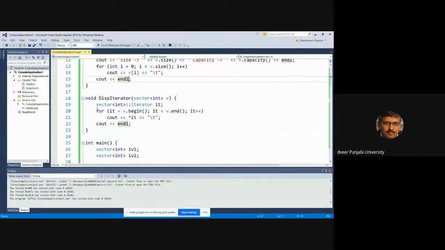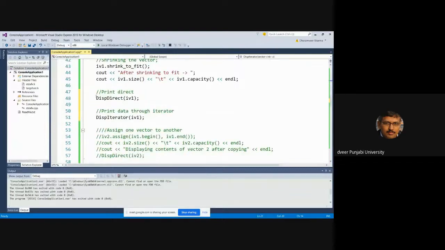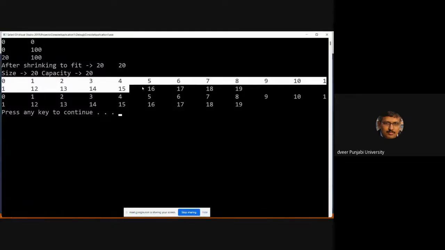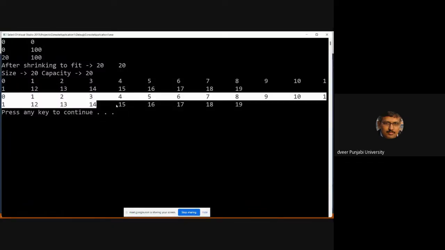Second is through an iterator. We'll declare an iterator, and using that iterator, which will iterate from the beginning of the vector to the end of the vector, we will print its value using the iterator itself. So these are the two methods. We have called these two functions. Let us see the output then once again. Here it is. The first one is through the direct method. The second one is through the indirect method, or through the iterator. So this is how it works.